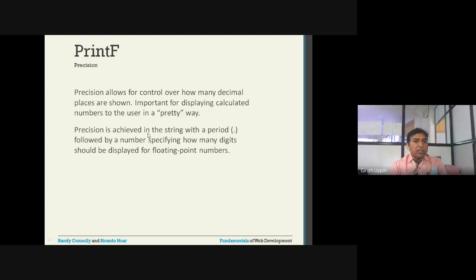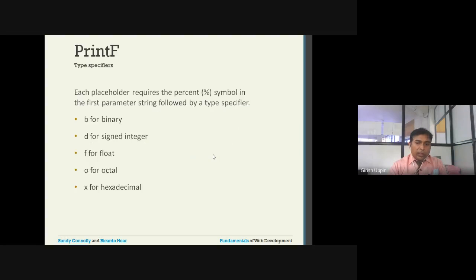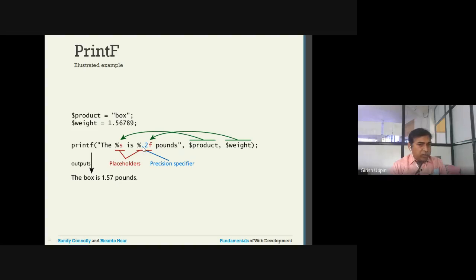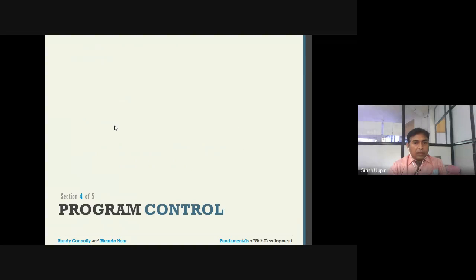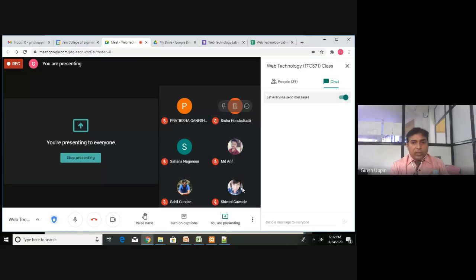Okay. Precision is achieved in the string with a period followed by a number specifying how many digits should be displayed for floating point numbers. So you can specify .2, as in the previous example you saw. If you say .2, then it will display only two decimals, two numbers after the decimal point. That is how you can specify. Okay, next is the program control, which we will see in the next session.